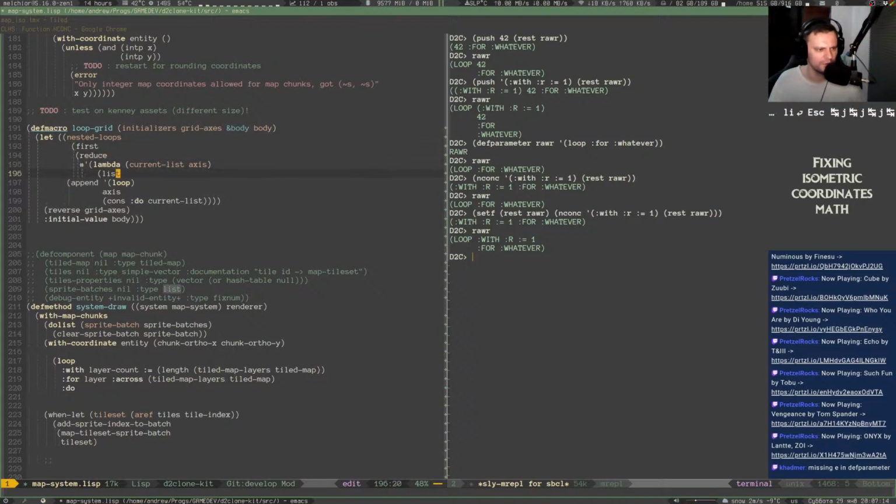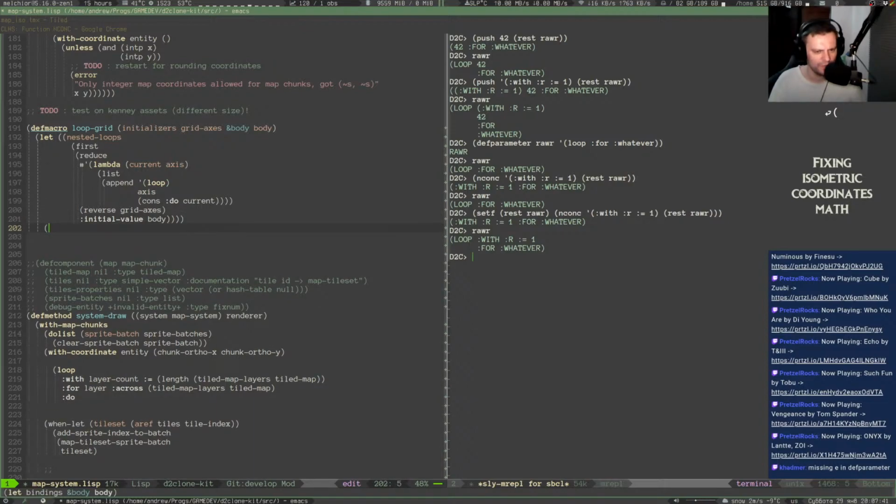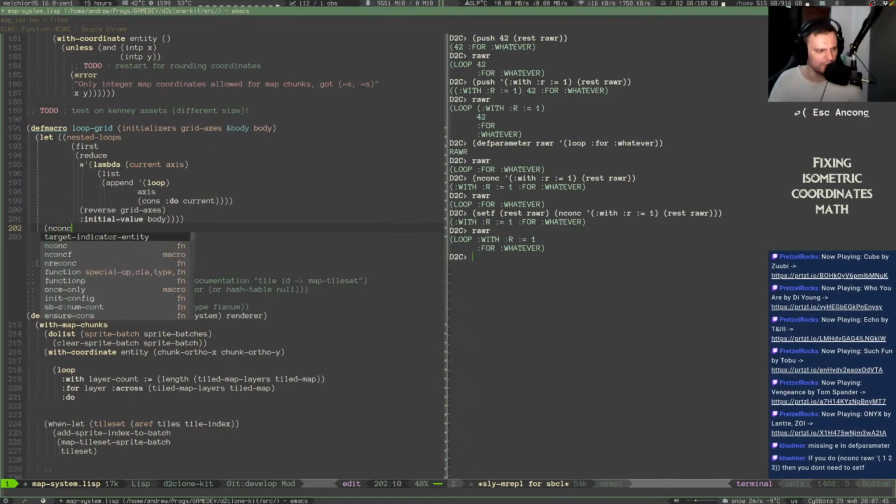First produce and the current list. How do I rename that better? Current. Yeah, let's just go with current. So the current list append loop access. Yeah, reverse grid access. So this is now in this variable nested loops. So now we want, yeah, now we want nconc.